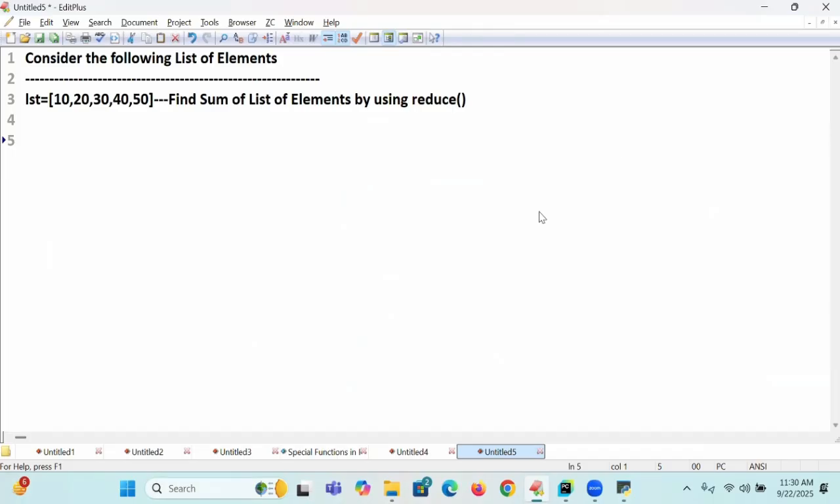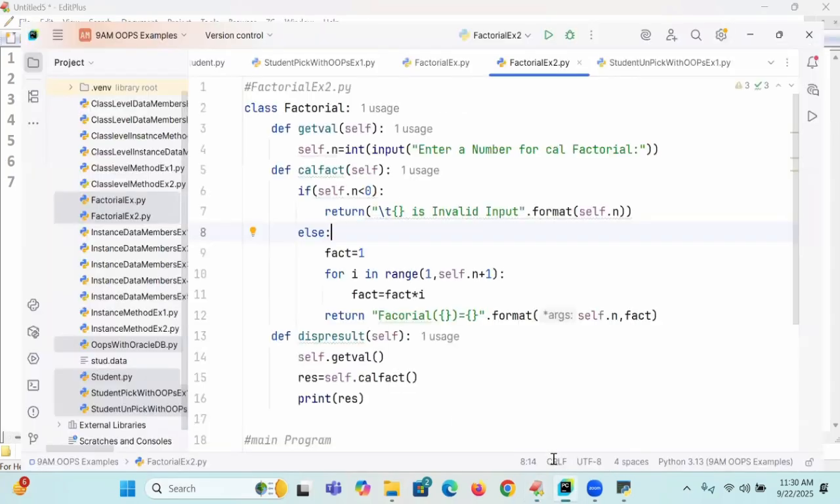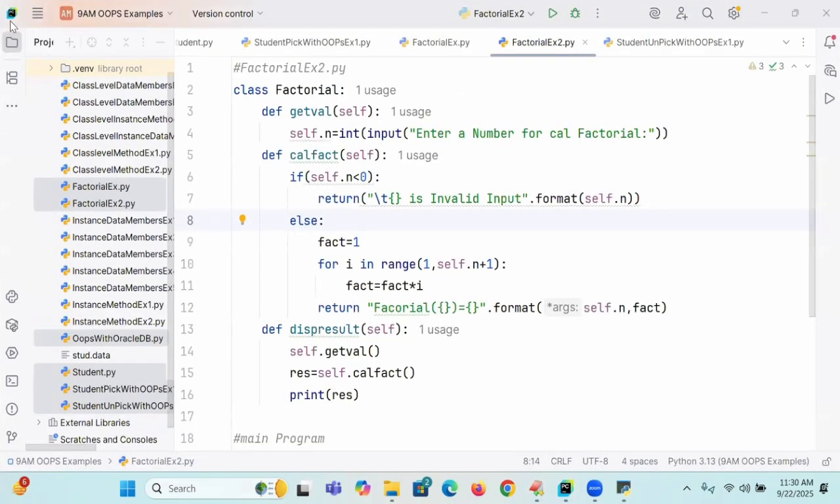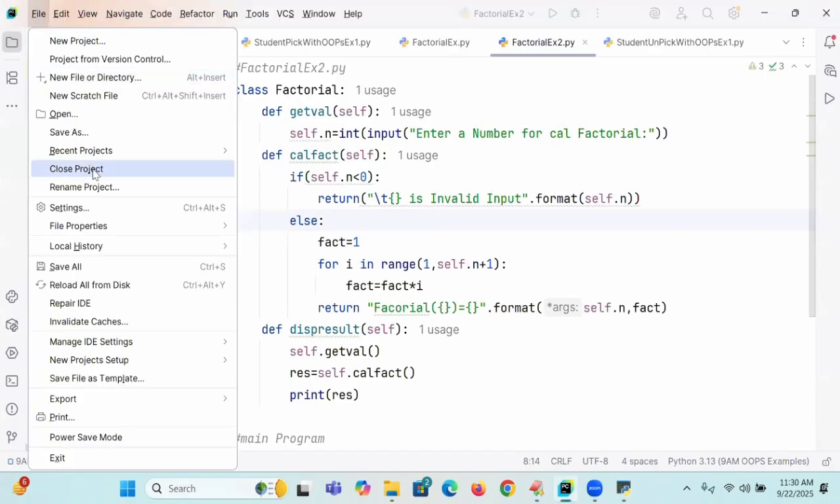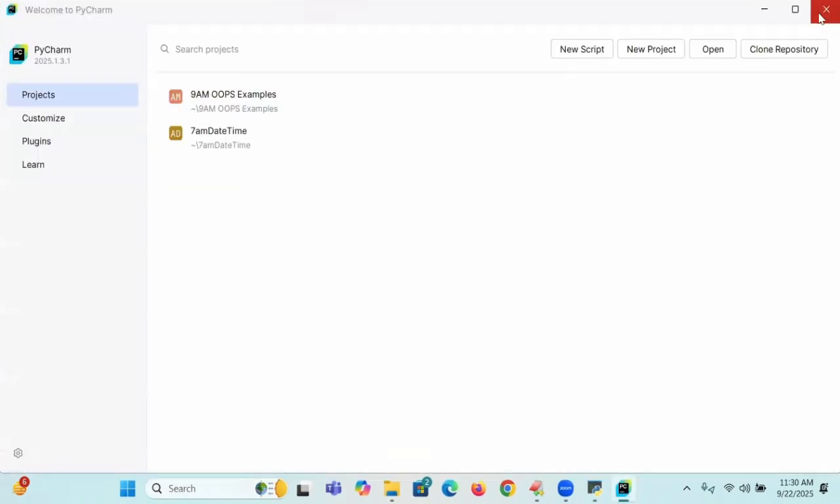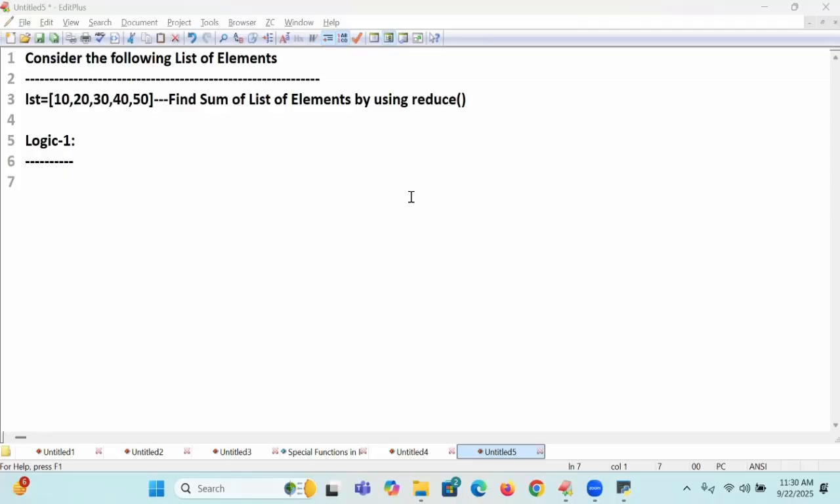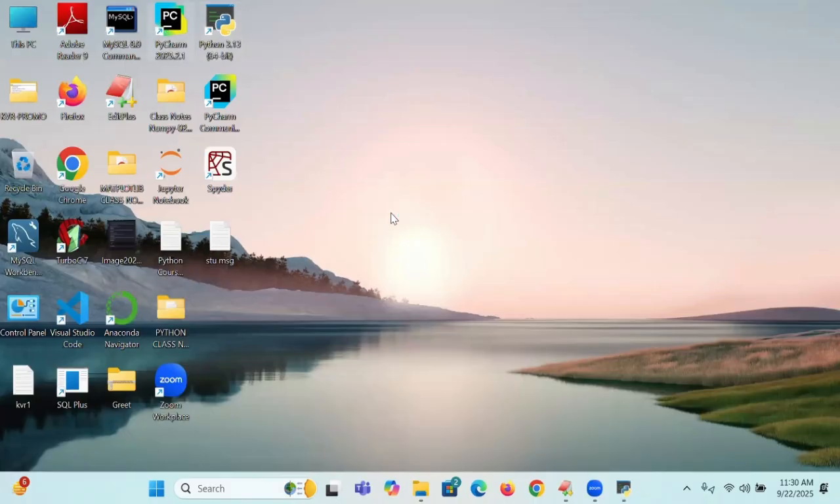How do you write the logic? Logic number one I am writing. So see logic number one. I'm going to take lst. Directly I will write the code. Go to the place. Now I will take it. Close this project. So here I'm going to take up your PyCharm.